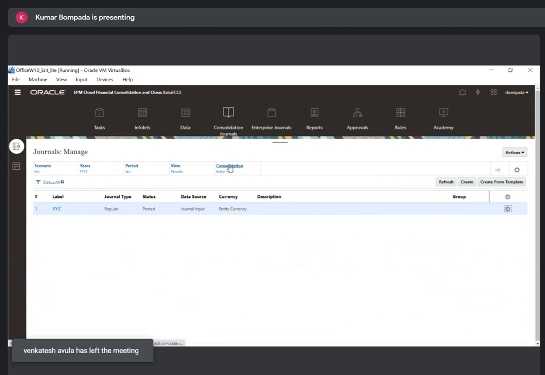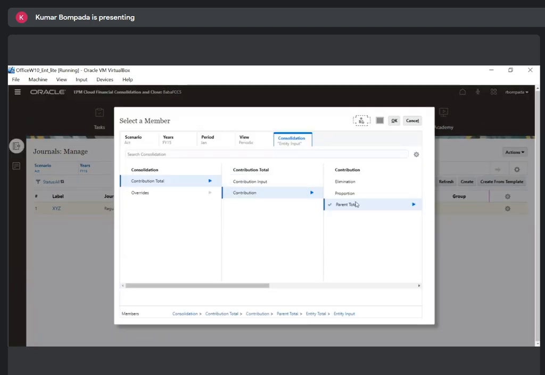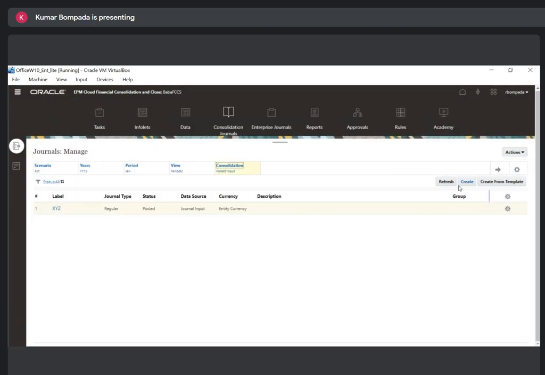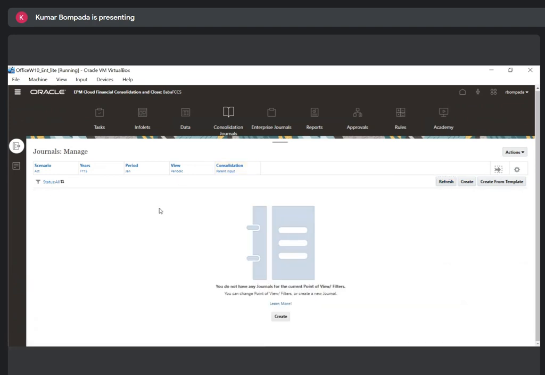So here, this consolidation entity input, right? Here they have given one more option called parent input. This one also you can create. Refresh. Yes, you can create parent input also. Nothing but your local currency, right? It will be posted in USD. That's it. Remaining everything is the same as it is when compared to HFM.